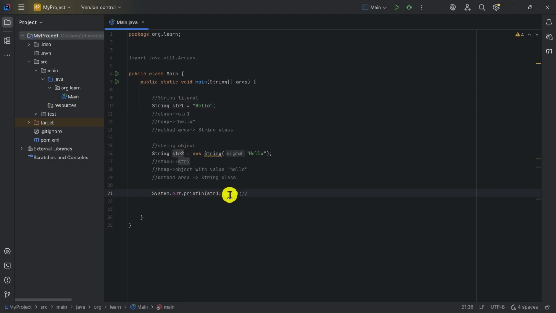And the same way str2 is sitting in the stack memory area. And what is the value of str2? str2 is holding the address or location of the object sitting in the heap memory. So it is holding the address of the object. Which object? This object. Same way here, no object. Here it is directly holding an address of hello.